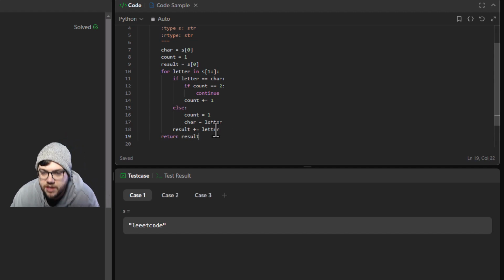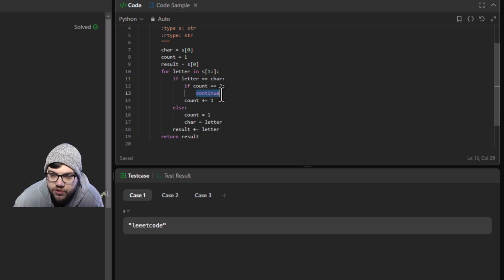So yes, we want to put this at the end no matter what, because if there are 2 in a row, it'll just continue the loop right there, so it won't even get to that. So yeah.